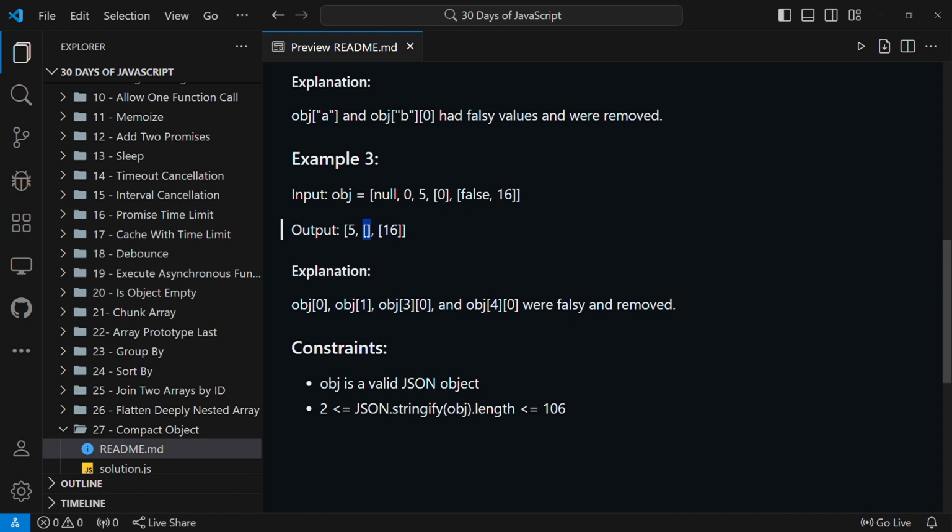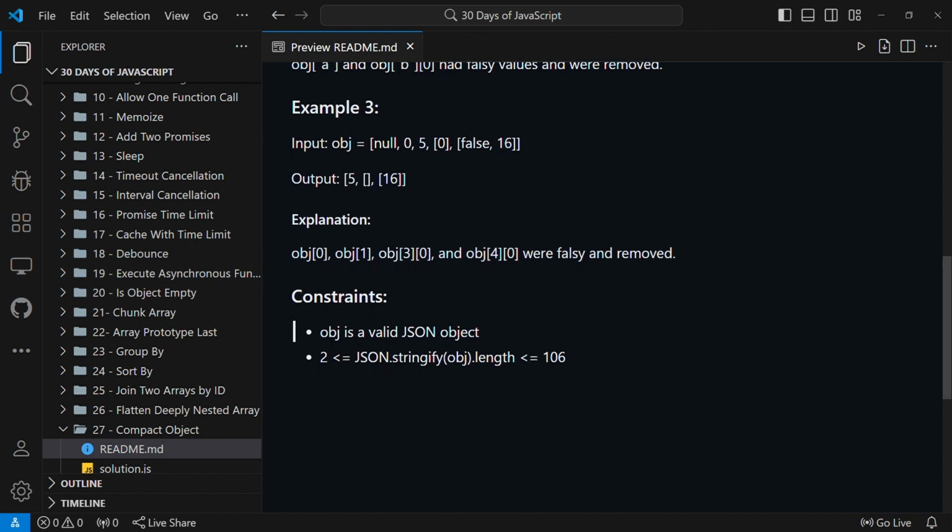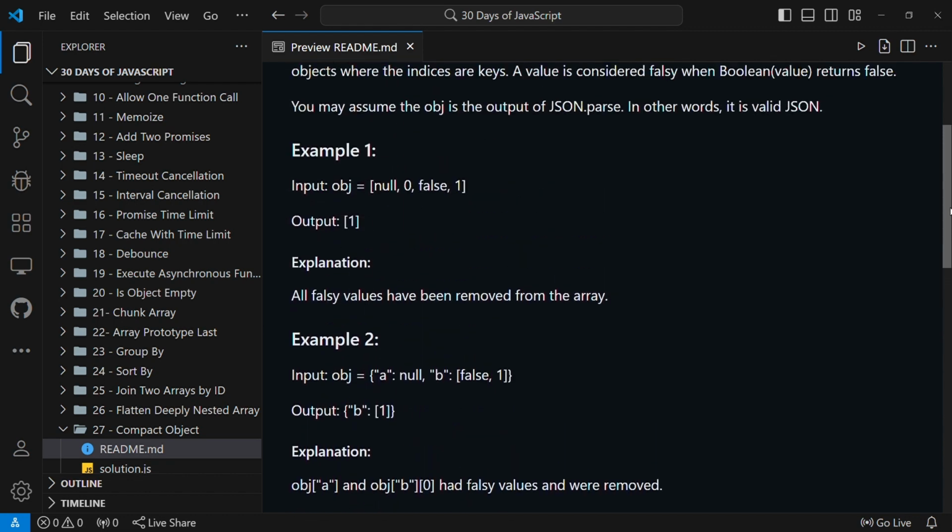So this element will still remain because we know that this other one is also an array. This false, you'll iterate through it and remove this false, and this 16 will remain. So that is how you're supposed to solve this challenge. Then the constraints are obj is a valid JSON object, and if you convert that obj into a string and check the length, it will be between 2 and 10 to the power 6. So that is the challenge.